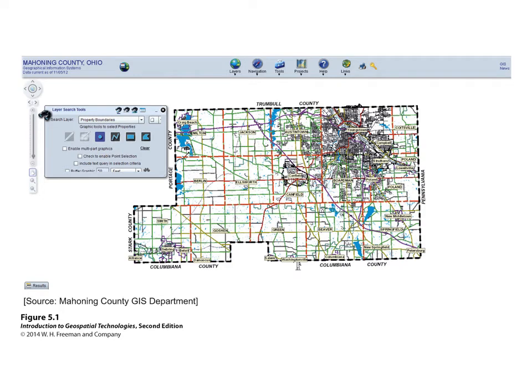So here would be an example of a GIS. This is the Mahoning County GIS Department. This is their page. This is a system that they're using.